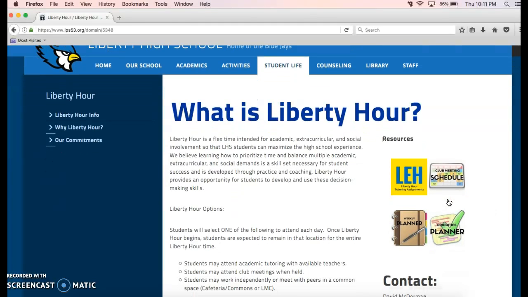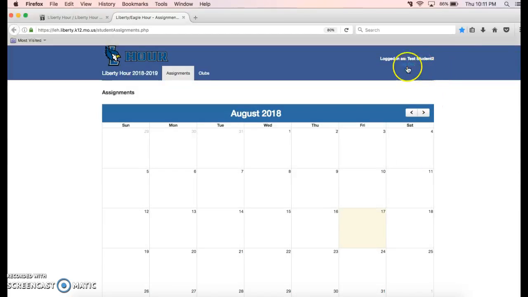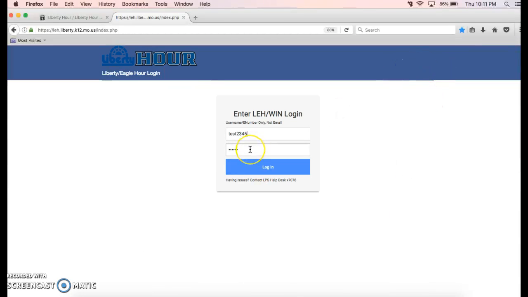The club schedule is always being updated, so if you don't see your favorite club listed, check back soon or email Mr. McDormand with questions if you have any. Right now we're going to click on the yellow LEH button. You'll get to your login page. Go ahead and bookmark this page. This is a page that you should come to every single day to check your LEH standing.